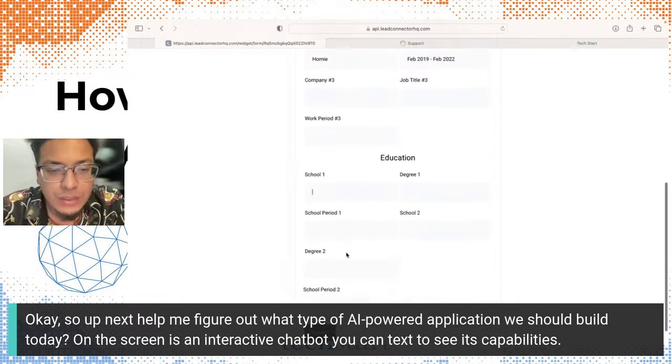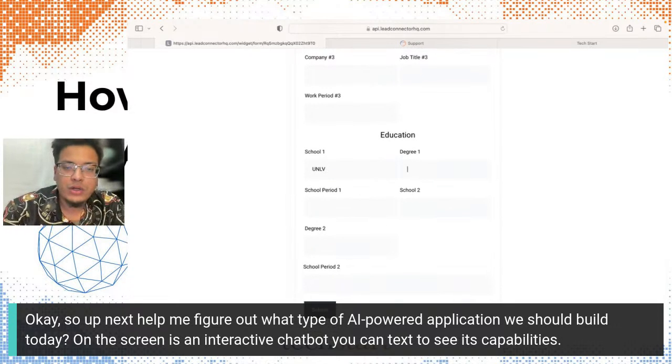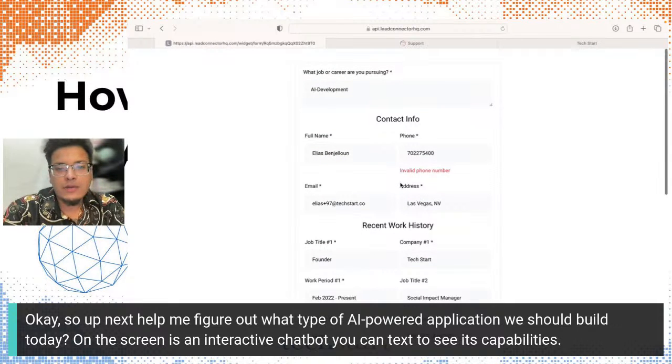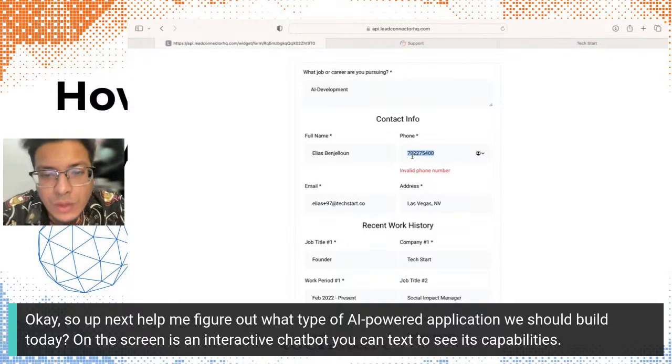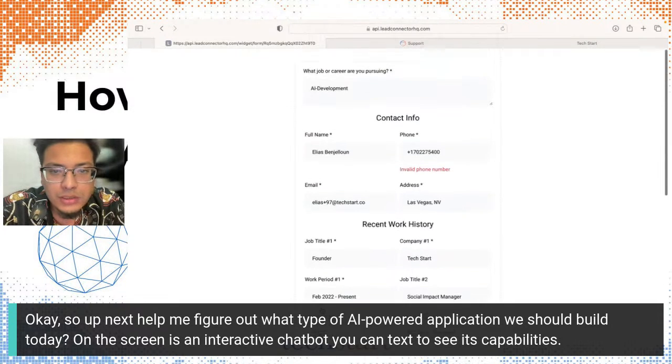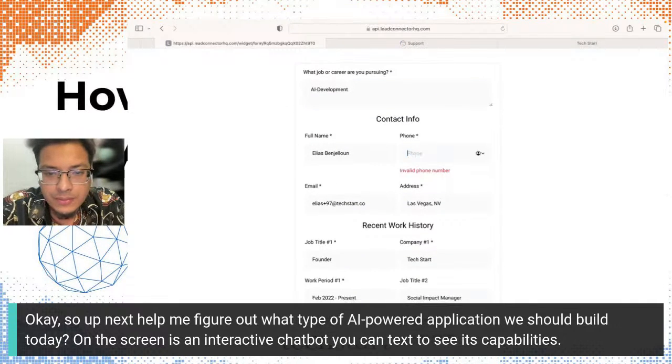And for school number 1, UNLV all the way. And I graduated in 2015. I think it was May, pretty sure. I'm not going to put my other school, and that's it. Hit submit, see what happens. Invalid phone number. Why? Do I have to do the +1? This form can be so annoying sometimes.